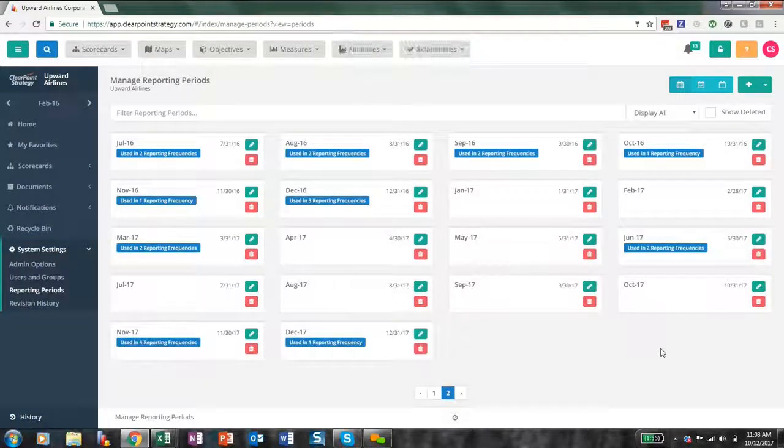So this is going to ensure that ClearPoint always displays the right period at the right time. Of course, when a new year rolls around, you'll need to add new reporting periods to ClearPoint, and make sure to keep 3 things in mind when doing so.